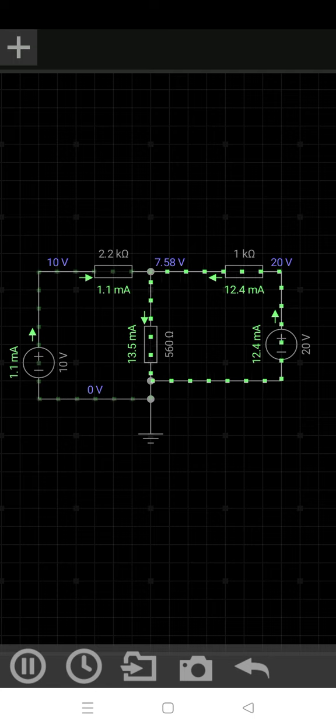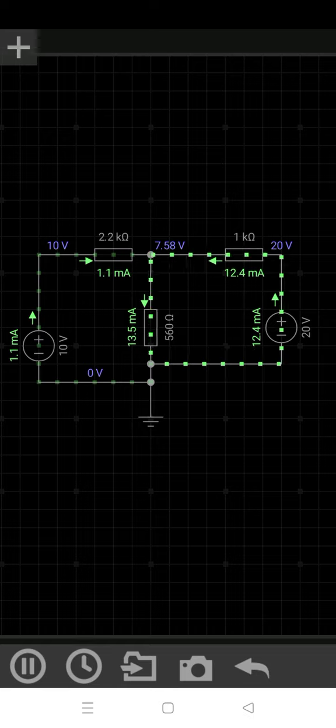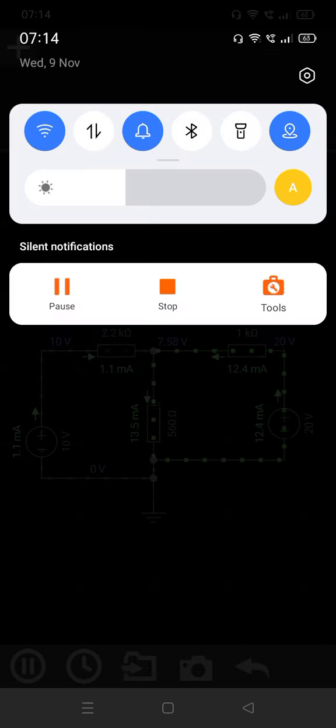Okay, like this you can solve simple electrical circuits by using this circuit app.